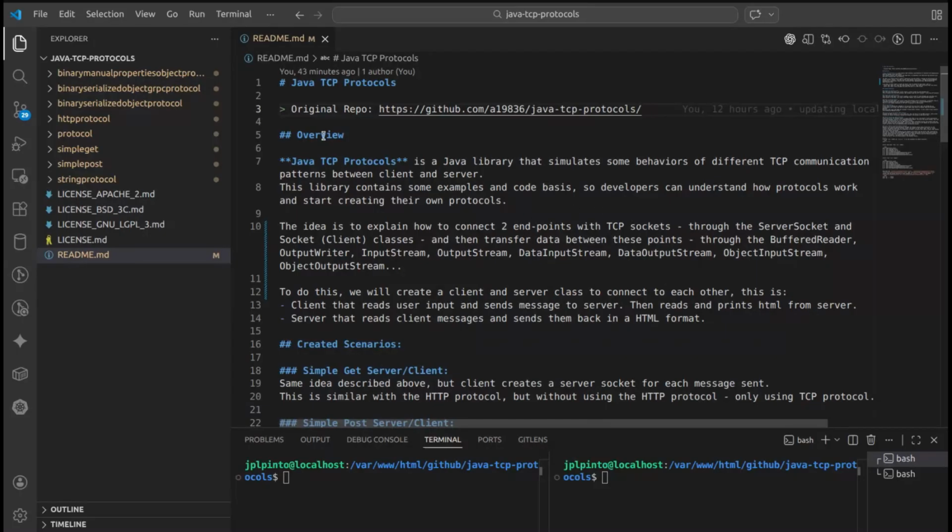So the idea is to give you here basic code, like some examples, so you can understand how you can connect two different endpoints, and then you can start working from there. So you can create your own protocol, so you can transfer data between these two endpoints.